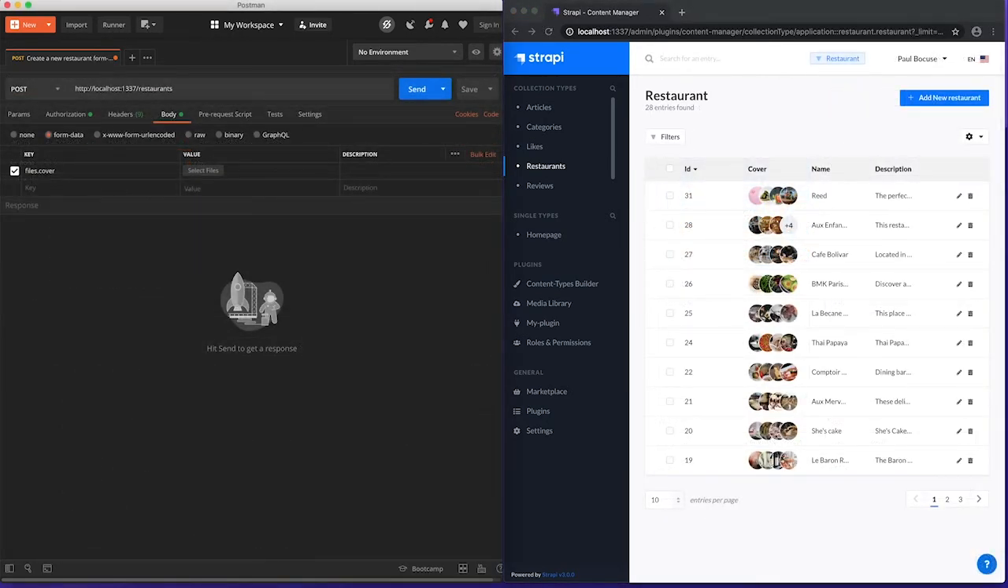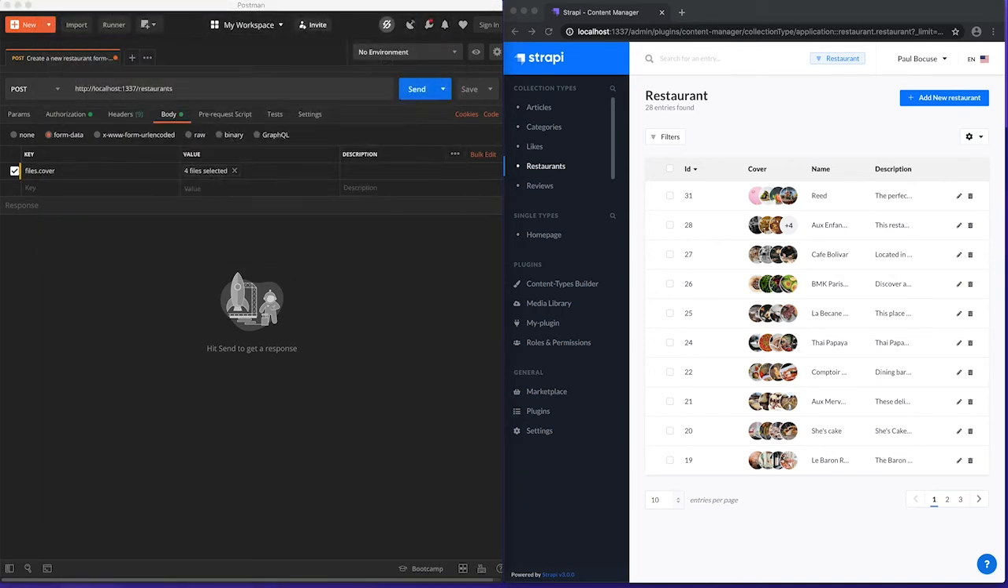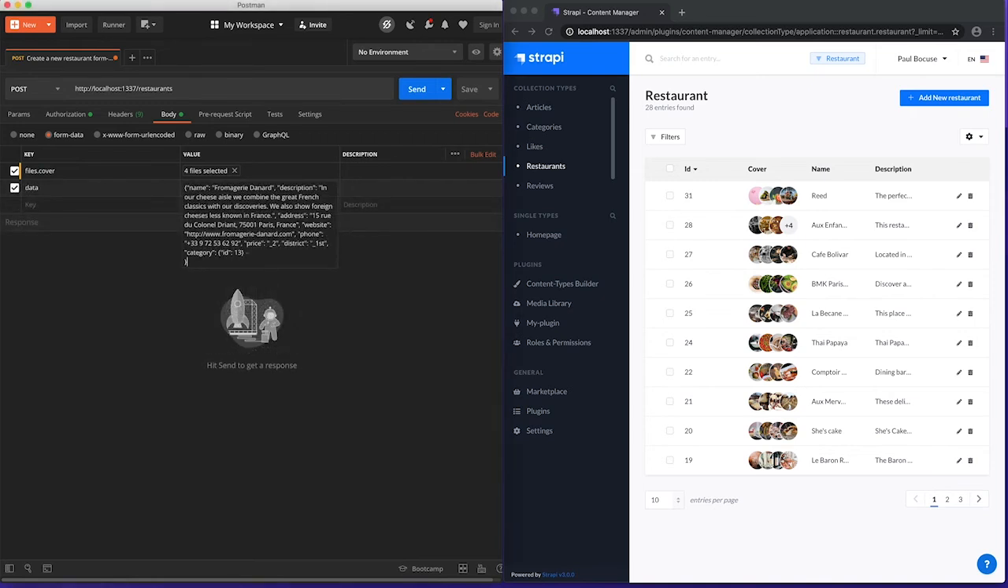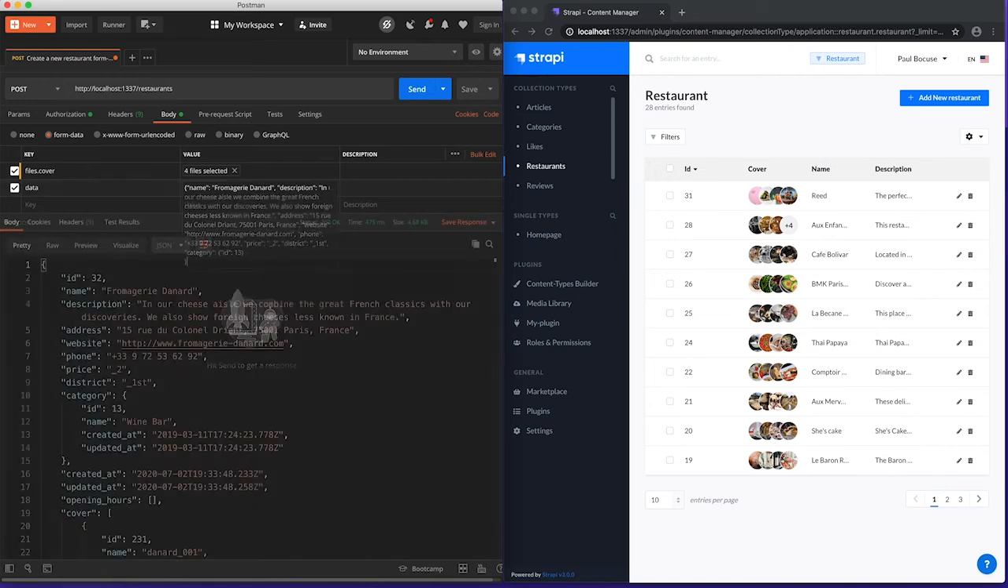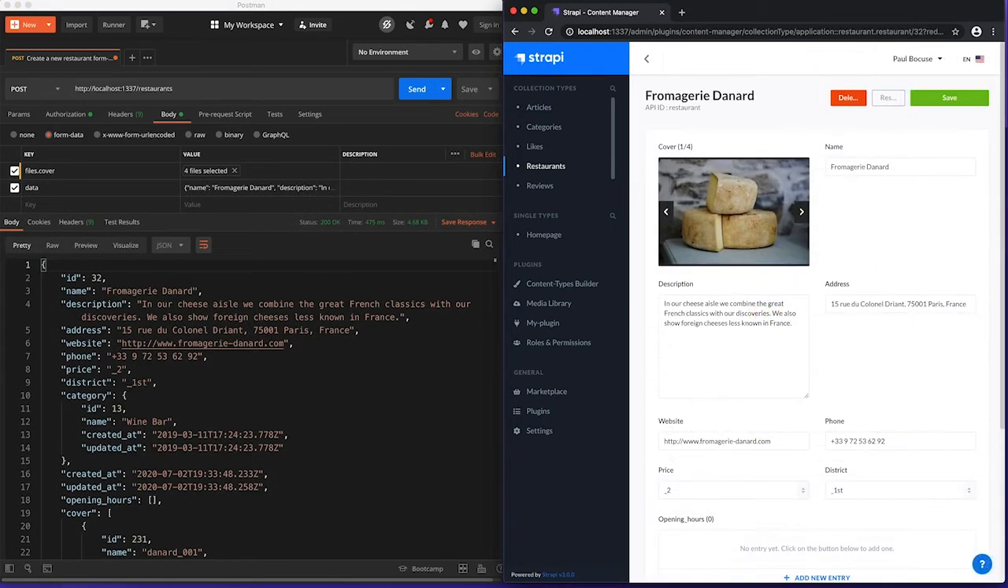In the second approach, we'll be sending a form data body to the /restaurants route with the post verb. This approach allows us to upload files at the same time using the files.cover field and selecting our files for the value. To set the other restaurant field data, we can enter JSON into a text field with the key data. After clicking send, refreshing and selecting our content type entry, we can see that our files have been successfully uploaded and associated.